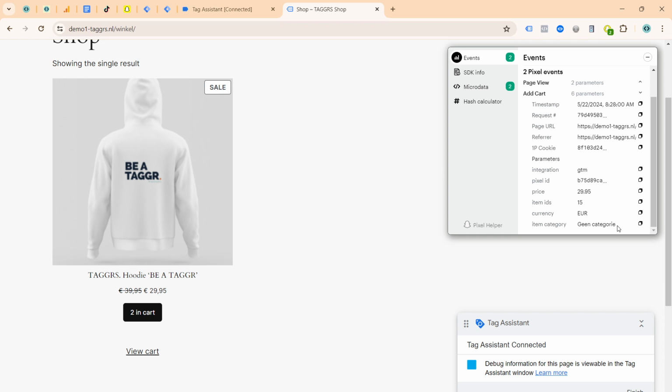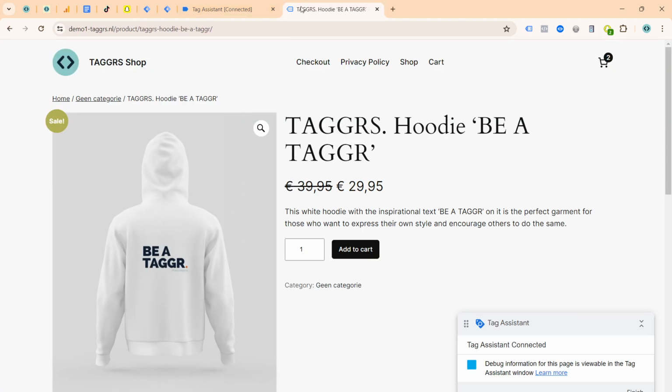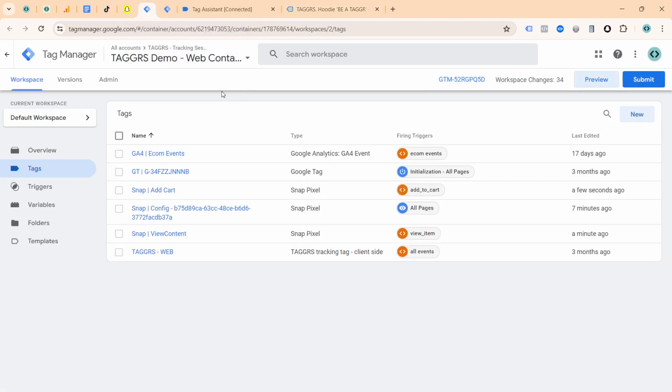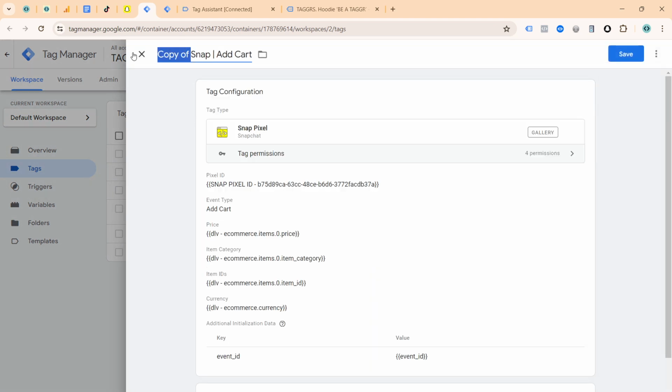And then we could add more, like add payment info, add billing, add shipping info, etc. But for the length of this video, I will just keep it at the purchase event. So we have view content, add to cart and purchase event. We'll copy this one. Purchase.